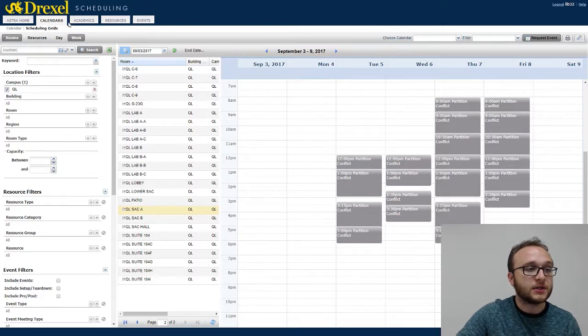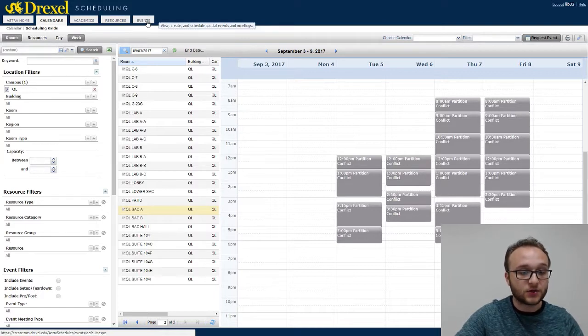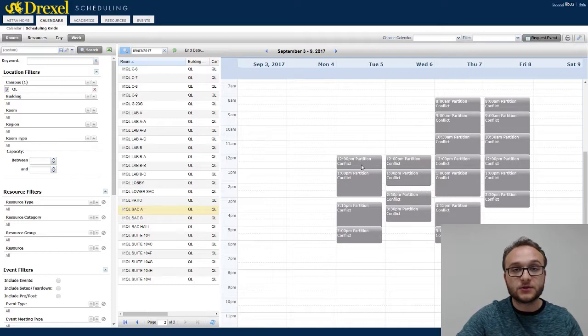The room reservation is via events. You click there, and it's pretty self-explanatory how to actually reserve a room. But this is going to be important to making sure that your room is actually available to you.